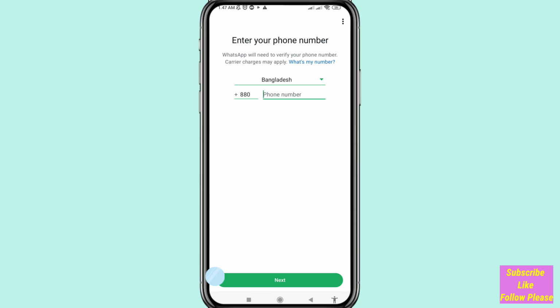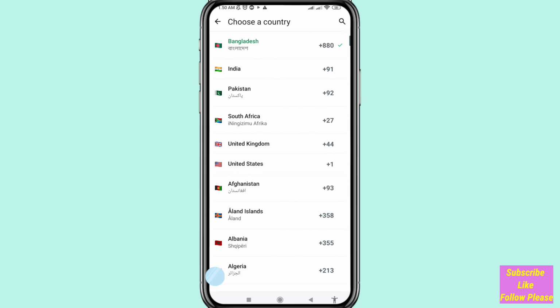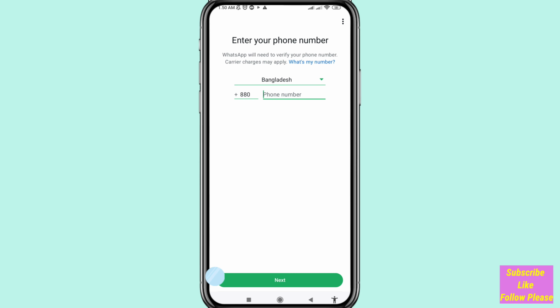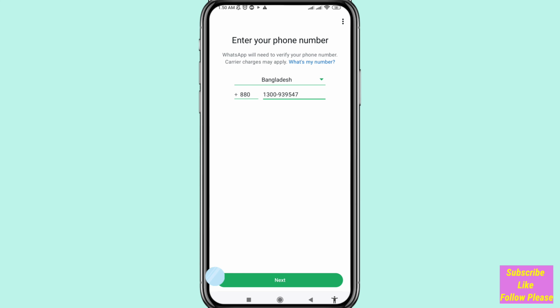Enter your phone number. WhatsApp will need to verify your phone number. After that, open country, and here you can choose and select your own country. After that, you can see phone number, and here write your WhatsApp account phone number. I can write my WhatsApp account phone number. After that, choose next.